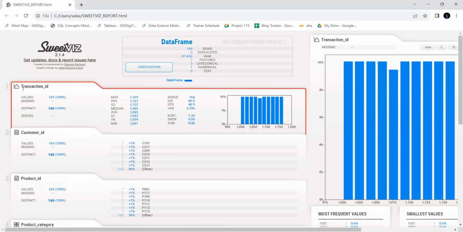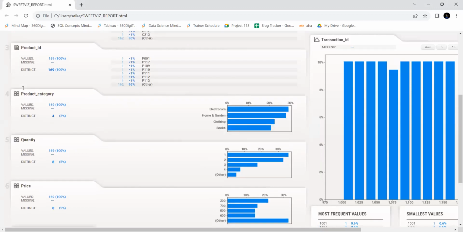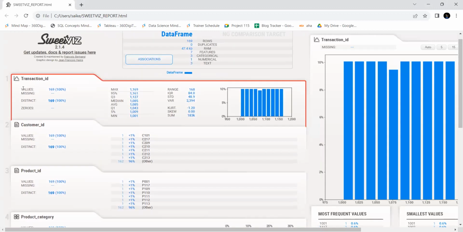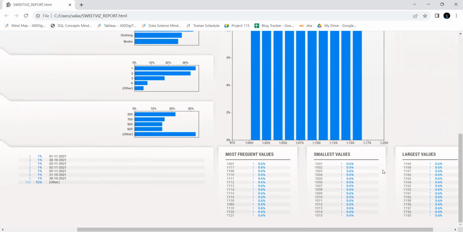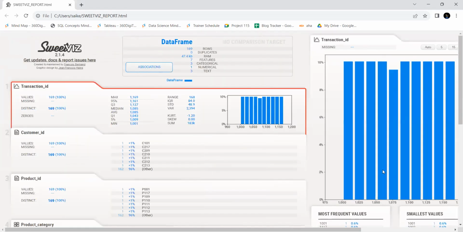Here comes our Sweetviz report. This is the overview of the dataset, like the total number of rows and columns present, and also the description of each and every column of my dataset. As I said, there are 7 columns in total: the transaction ID, customer ID, product ID, etc. It gives the description of each column. Here also come the descriptive statistics like maximum, median, minimum, standard deviation, range, etc. It also shows the most frequent values, smallest values, largest values, and so on. So we are getting this report in just a few lines of code.